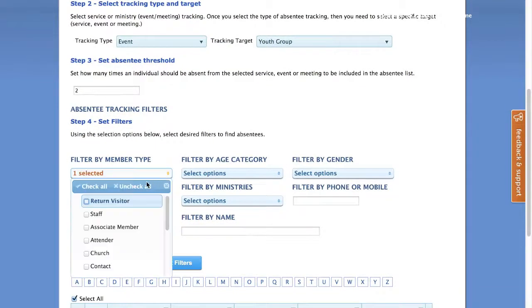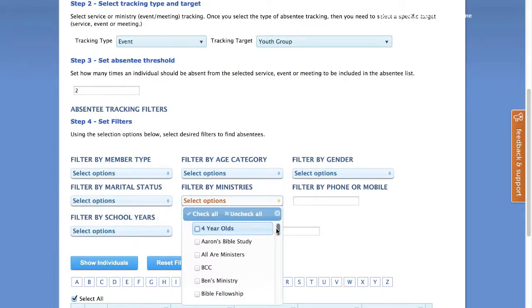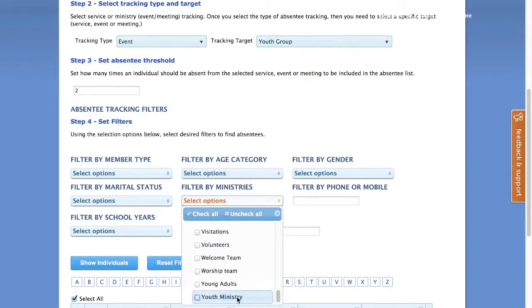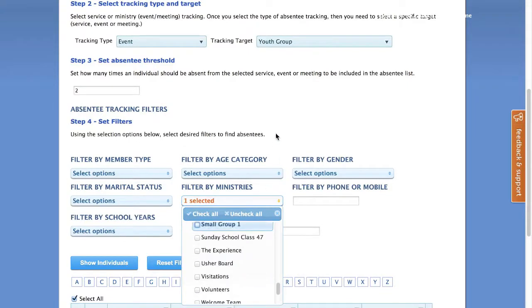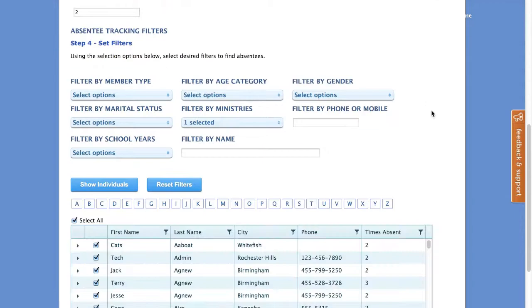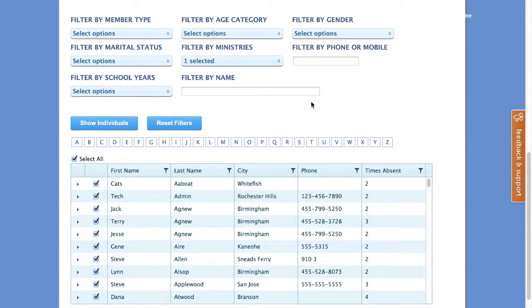And now I'm going to get rid of this member type filter. And instead I'm going to come in and filter by ministry. And I'm going to select the youth ministry. That means that anybody who's part of the youth ministry and hasn't attended youth group at least twice over the last month will show up in our absentee tracking tool. So now I will unselect all these people. I'll click Show Individuals again.